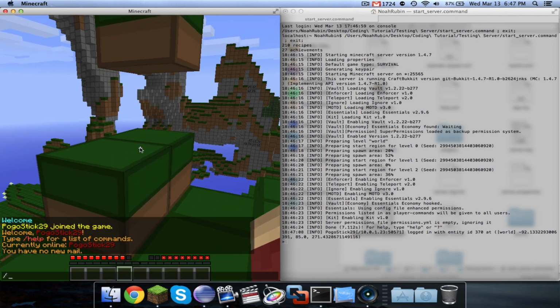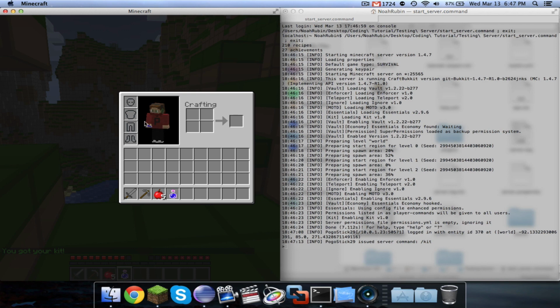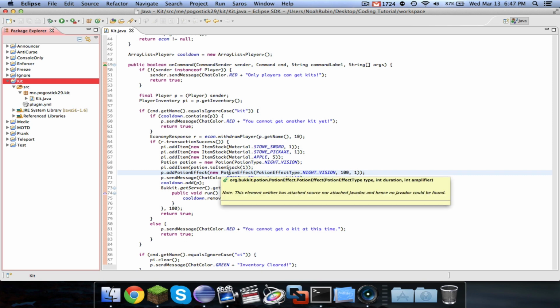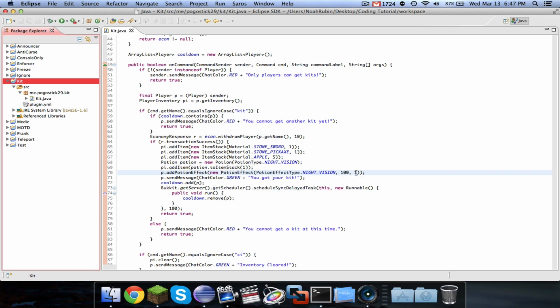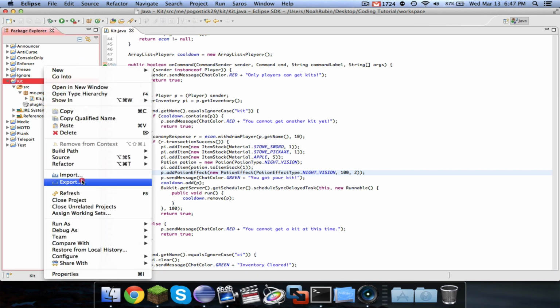Alright, so let's go ahead and use our kit plugin. And as you can see, I was given 5 seconds of night vision level 2, which has now worn off. That's odd. It looks like we set the amplifier to 1, but it gave us 2. I wonder what happens if we set it to 2. I'm going to give that a try.